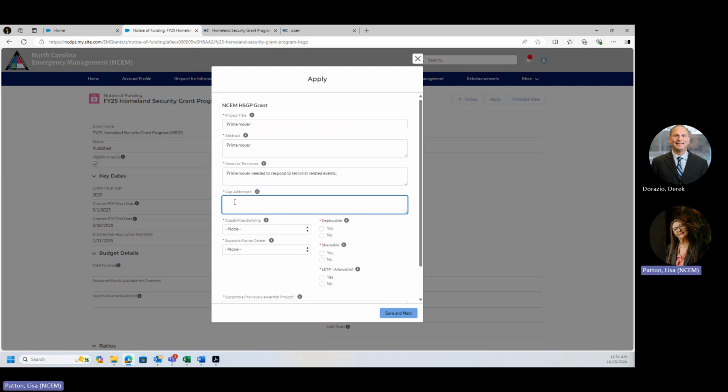The gap addressed, for this, you'll want to address your local THIRA, see where those gaps are, see where you can improve those gaps by bringing on more equipment or resources to address that gap and close that gap. So you'll want a brief description for this as well. So I'm just going to put in here our local THIRA, which is a threat and hazard identification. Our local THIRA shows gaps in service in coordinated transportation.